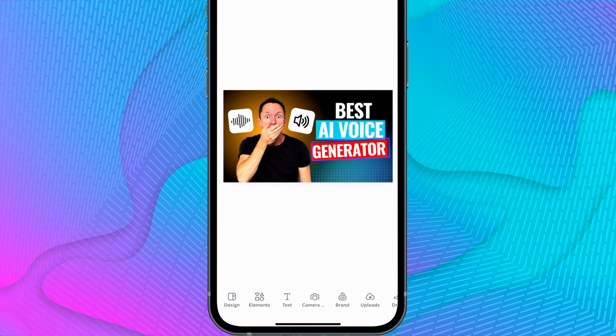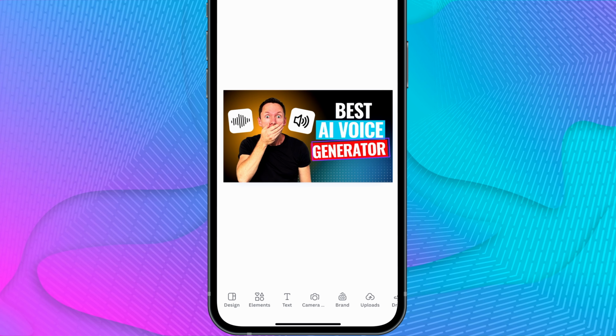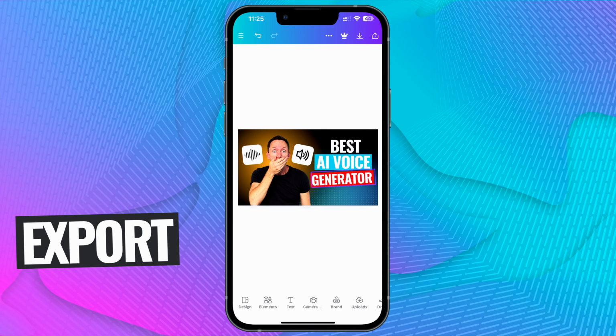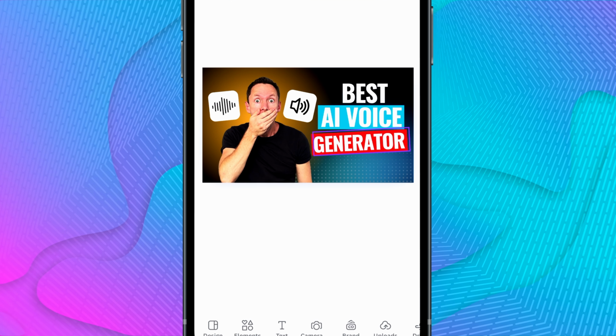So that's looking pretty good now. And we could obviously keep going and adding different elements and things to add another level of polish, but I'm pretty happy with where this is at. So from here, we want to save this out. So in the top right-hand corner, we've got our share button there. We then want to choose download.